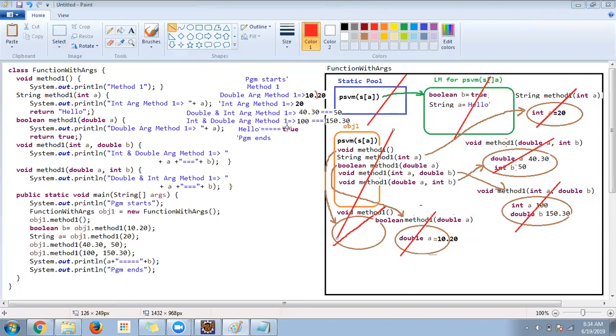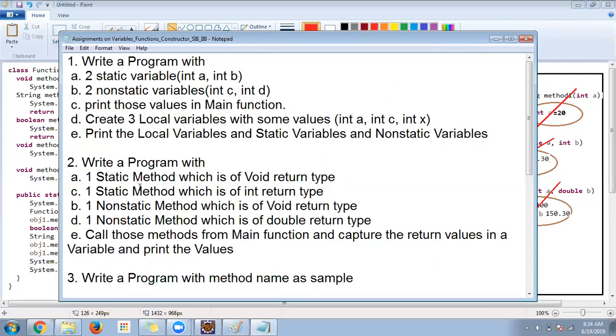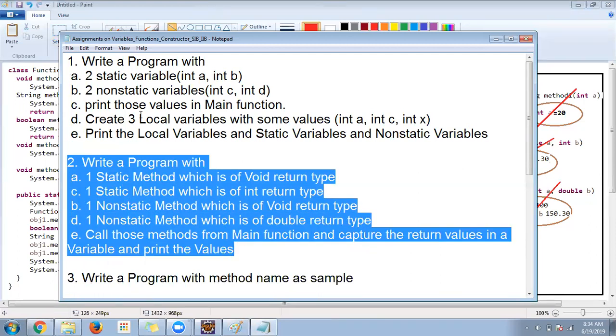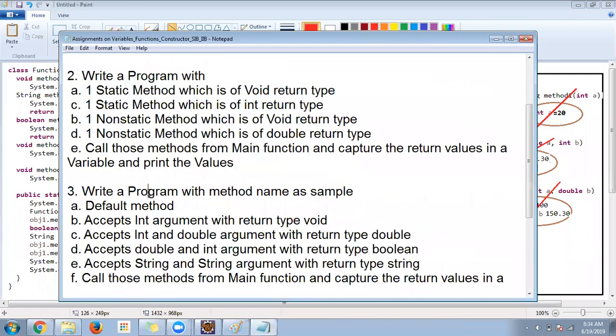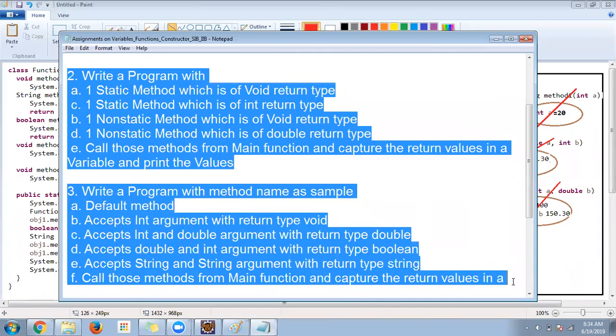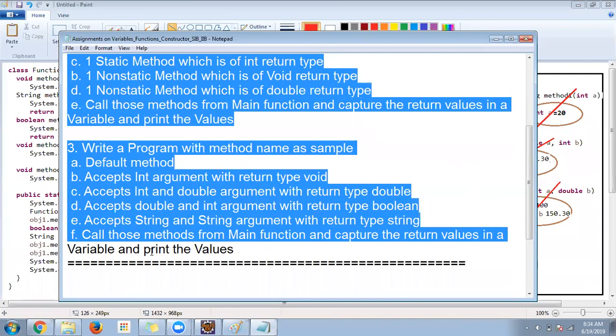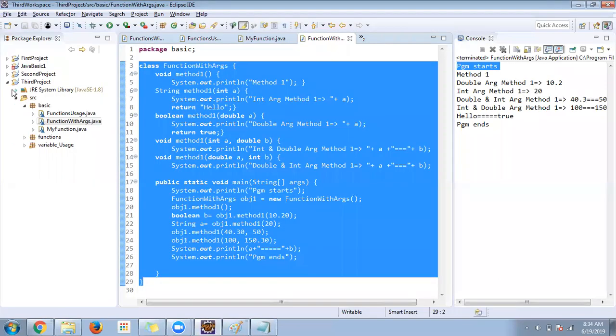Okay, so I will be sending some assignments for you right now. Now you guys know how a program executes. Then after that you know how to write a program for a return type, how to write a program for an argument. So I have given these two programs. I want everyone to do this. Along with that, I will be giving you some programs.